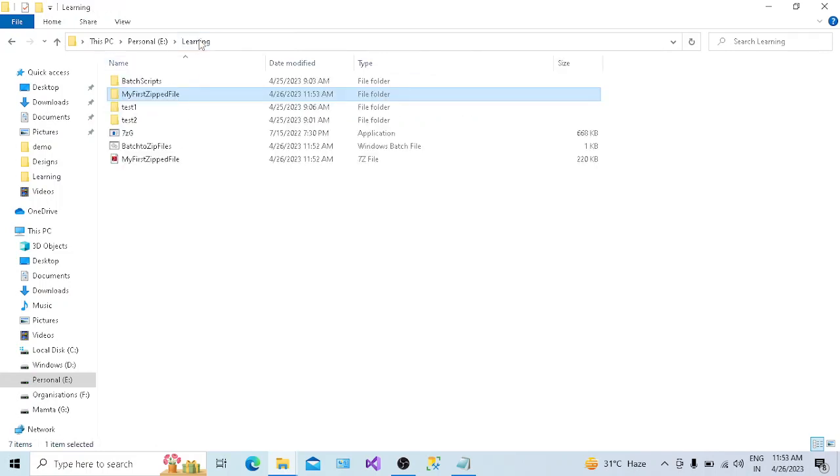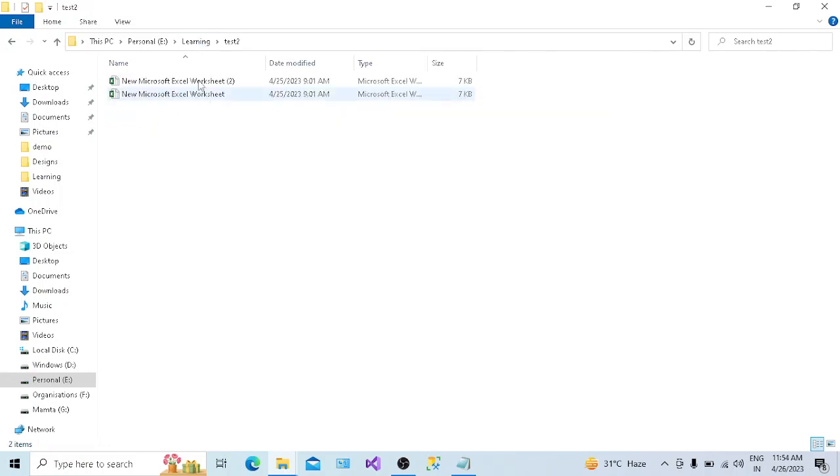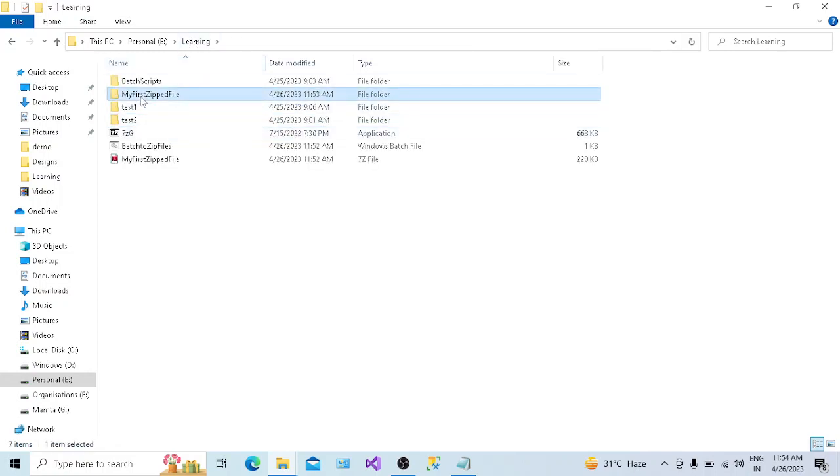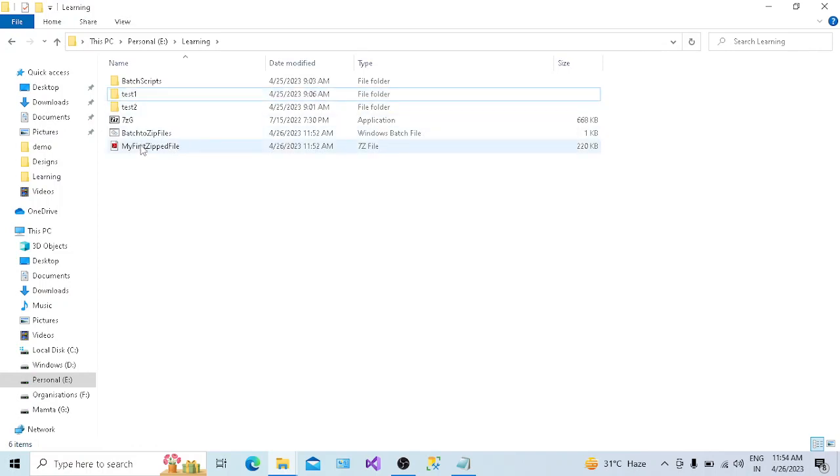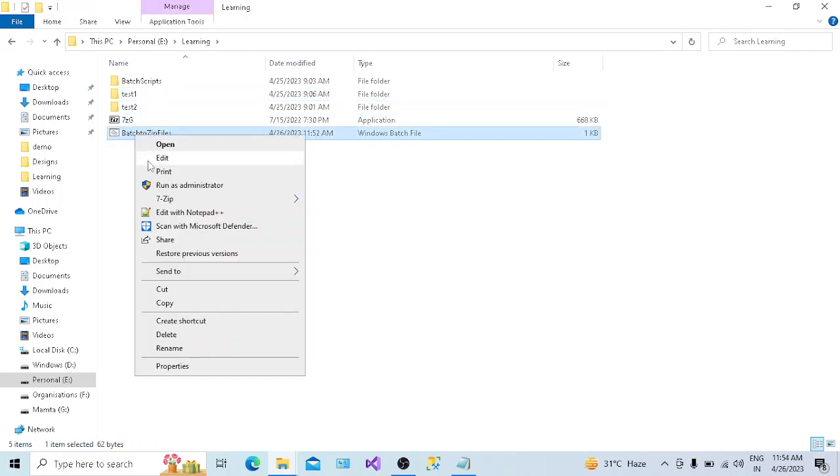Now let's say my requirement is not to zip all of the files. I wanted to zip only the files present in the test2 folder. Okay, specifically I wanted to mention the folder. So in that case, what we can do, first let me delete this which has already been created, and let me delete this, and we have to make a little bit of changes in our batch file in order to do that.